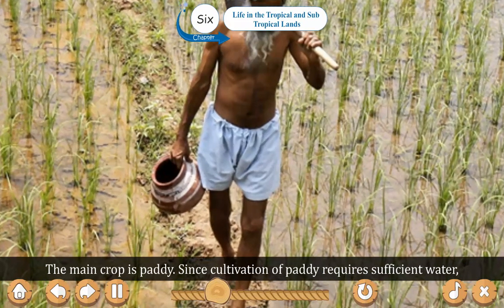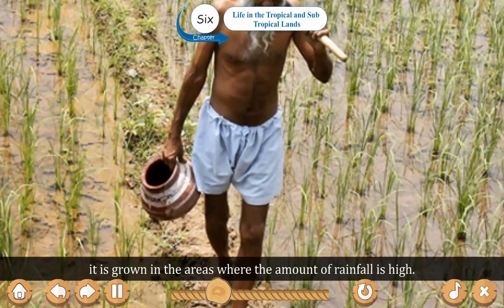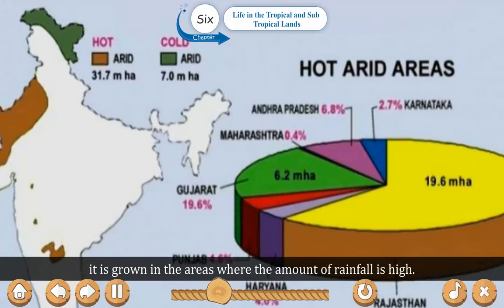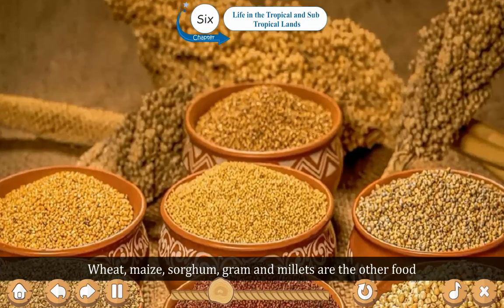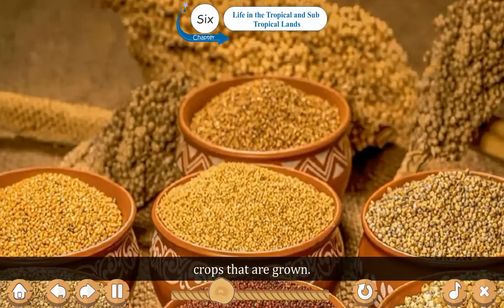Since cultivation of paddy requires sufficient water, it is grown in the areas where the amount of rainfall is high. Wheat, maize, sorghum, gram, and millets are the other food crops that are grown.